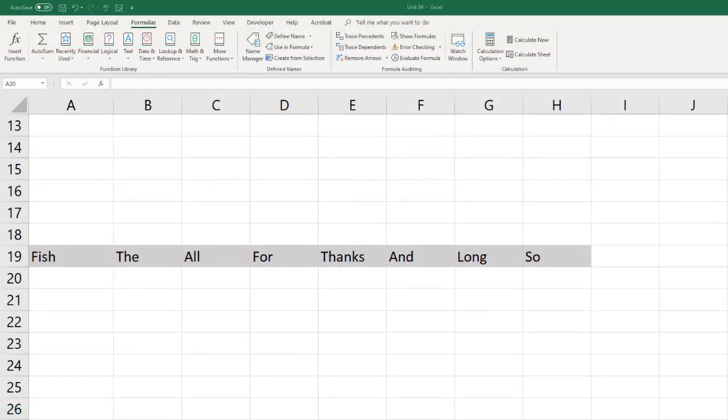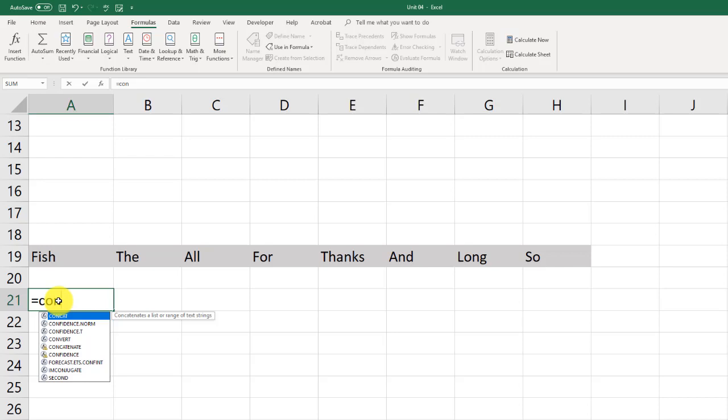But let's take a look at this string right here. Fish the all for thanks and long so. Well, that makes absolutely no sense. So I want to string these characters together in the correct order. I'm going to click on where I want it to happen. So let's click down here in 21. I'm going to begin my functions with the equal sign. I want to use concat as the function, so C-O-N. Excel says, here's some options for you. I'm going to click concat.